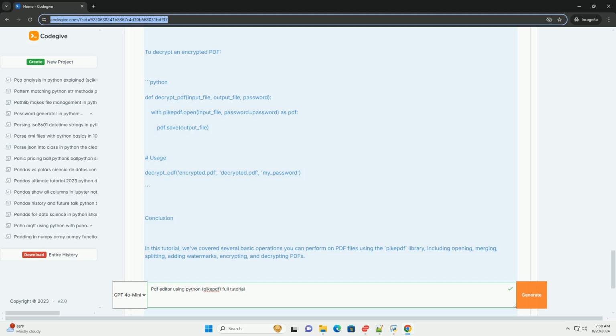Additional resources: pikepdf documentation, pikepdf on Read the Docs, latest documentation, PyPDF, RealPython.com, Python PDF libraries comparison.